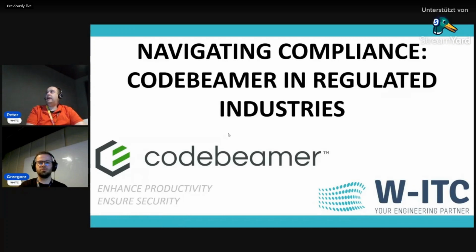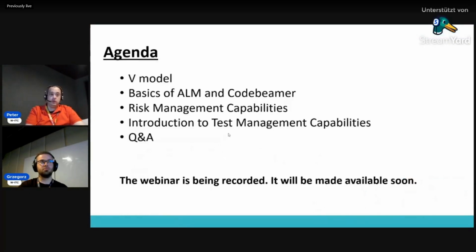And let's have a look at the agenda, what we will do today. First of all, we will go over the V model. Don't be scared away. We will not explain the V model in detail because you probably know the V model pretty well. So I will just demonstrate on the V model how Codebeamer can help you in your regulated industries. Then we will go over the basics of ALM, Codebeamer, and go to the risk management capabilities, the introduction to test management, and at the end, we will have enough time for a quick QA session.